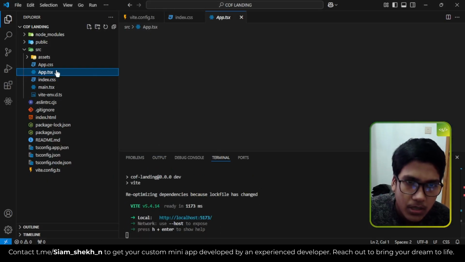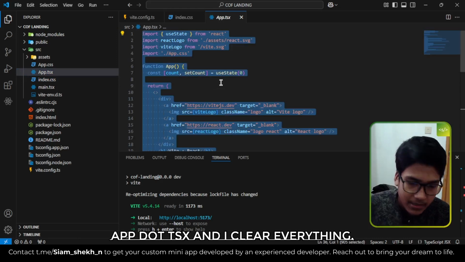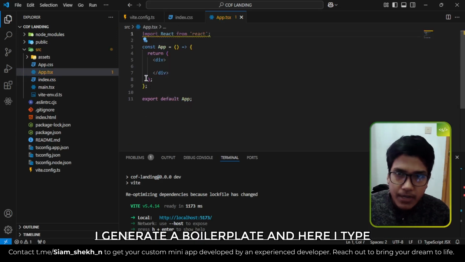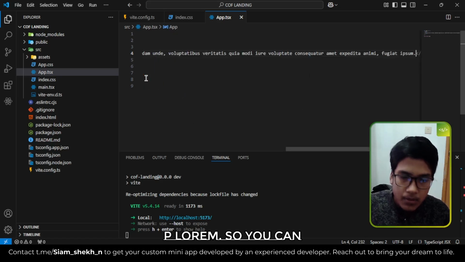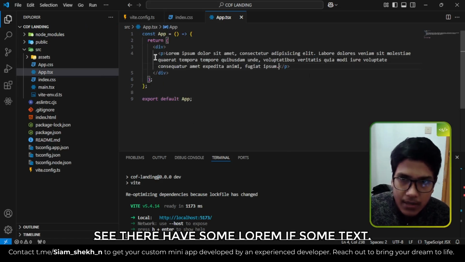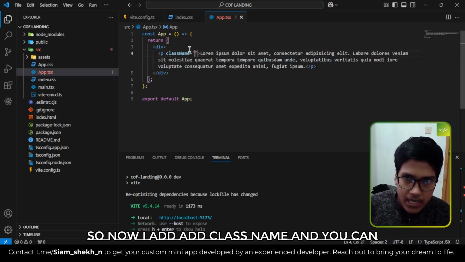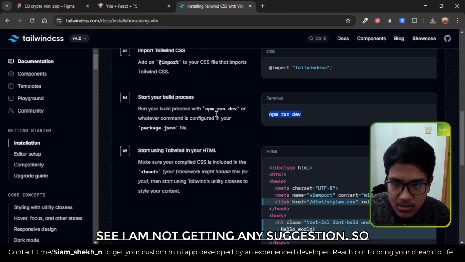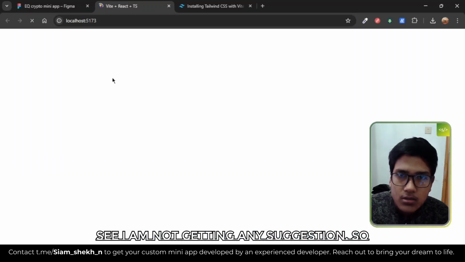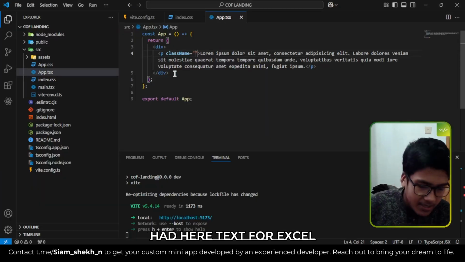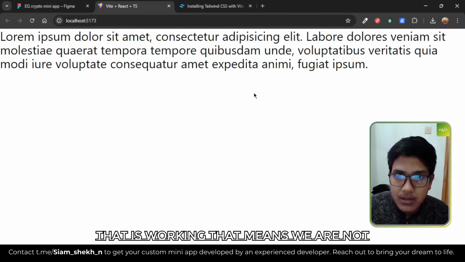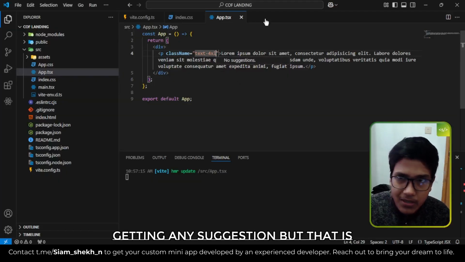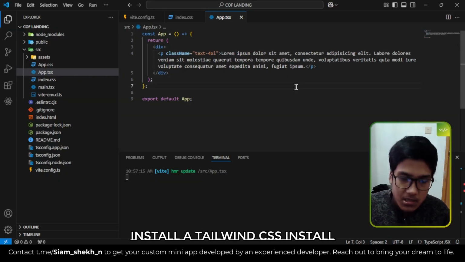And then I will go on the App.tsx and I clear everything. I generate a boilerplate, and here I type p lorem. So you can see there is some lorem ipsum text. So now I add className, and you can see I'm not getting any suggestion. So you can see that is restarted, and if I add here text-xl, that is working. That means we are not getting any suggestion bar, but Tailwind CSS is installed successfully.